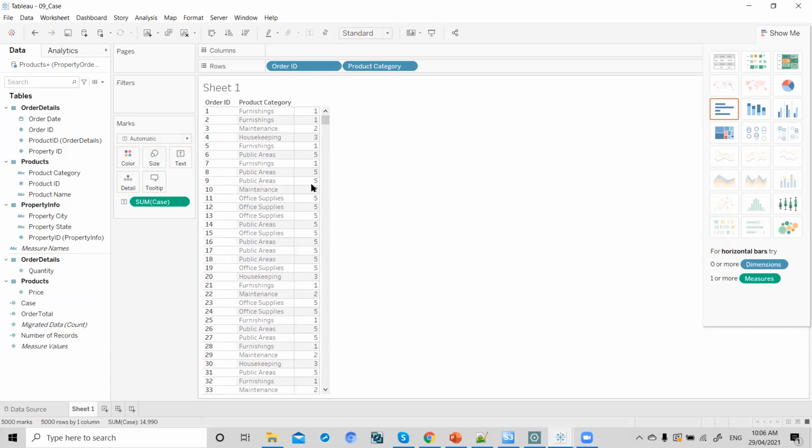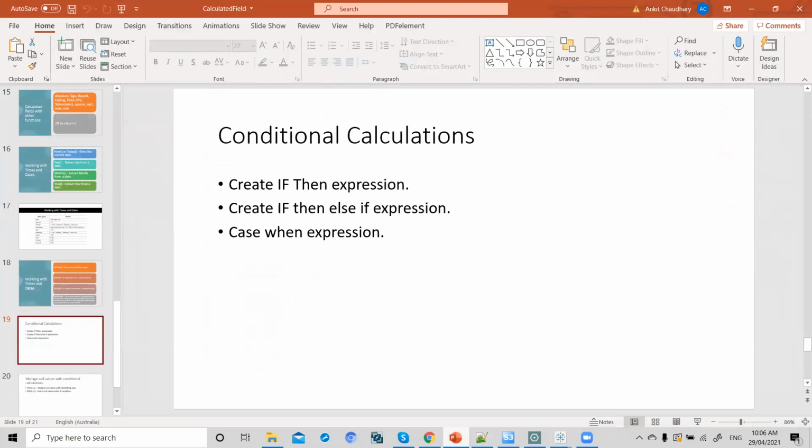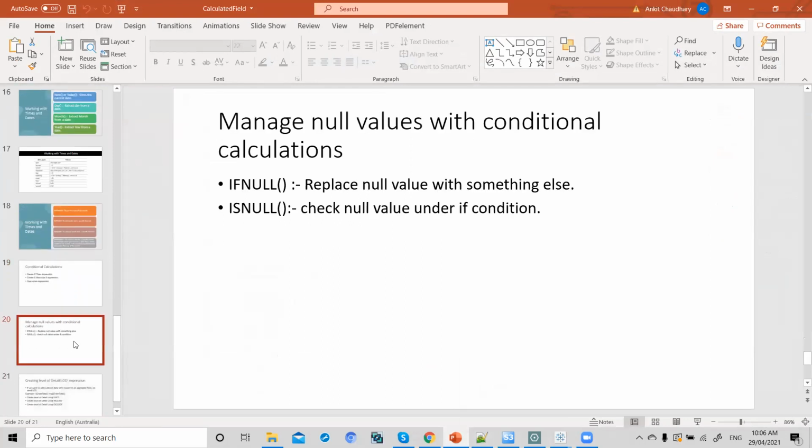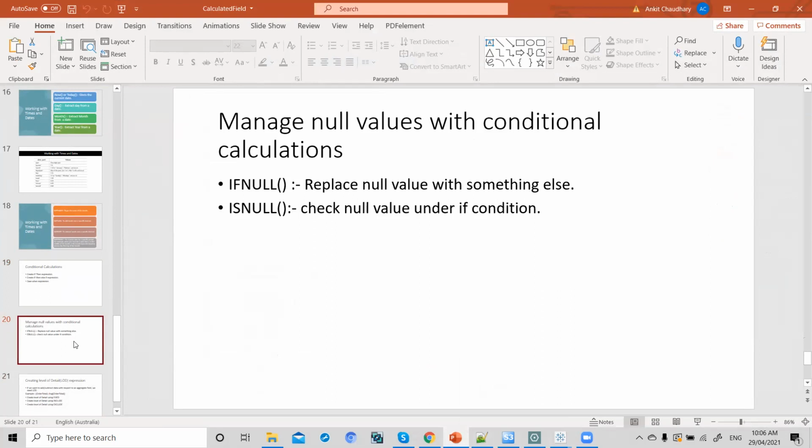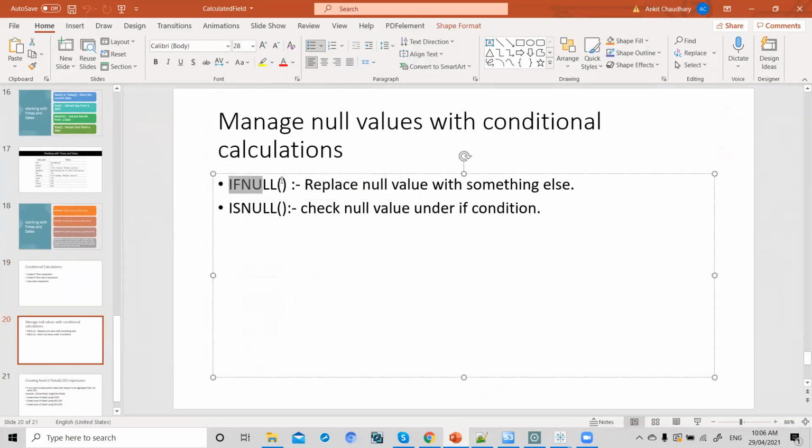So if I put it here, this was my 1, this was my 2, this was my 3, right? So we saw three ways of writing if and else in Tableau. Okay. And for missing values, I have already shown you using is null and if null.